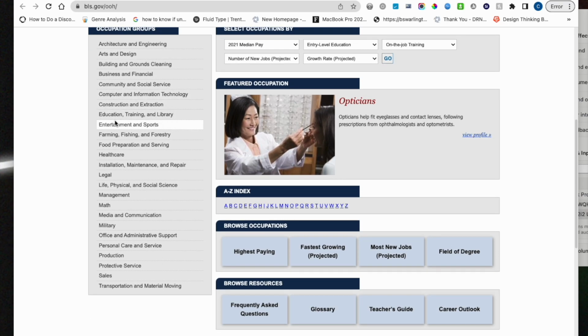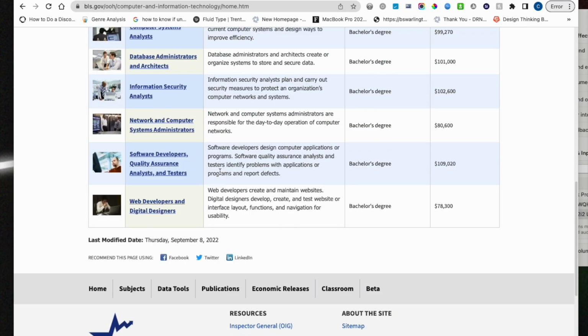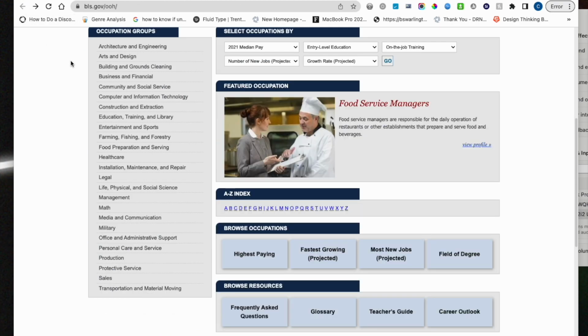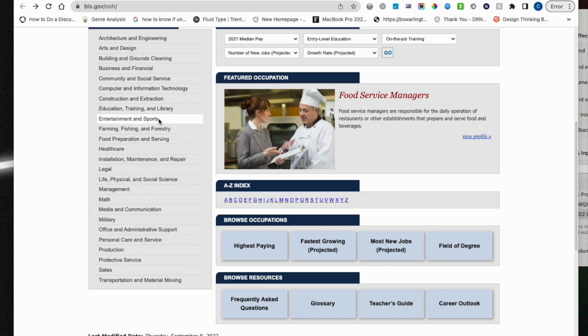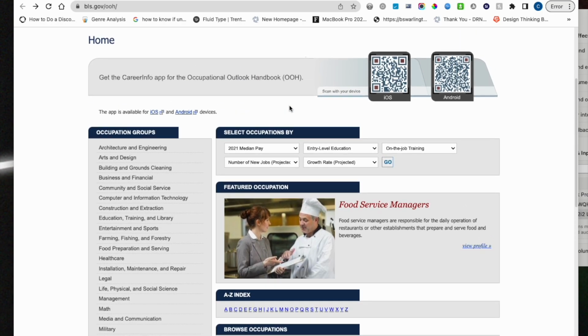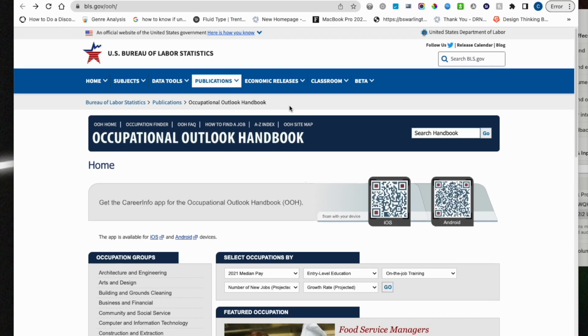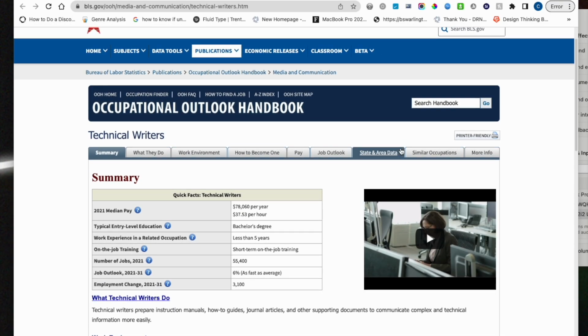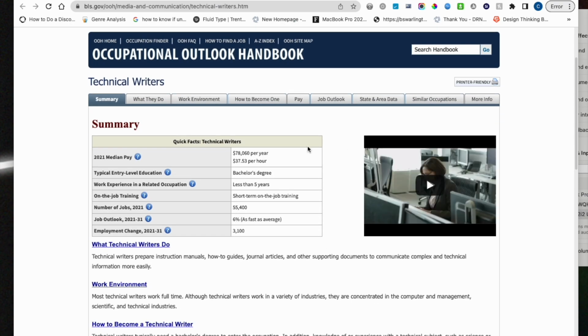I can't remember exactly where technical communication is. I wonder if it's in here. Let's see. There's web developers. There's information security analysts. I know technical communicator is in here, so I want to show you really quickly. I think I'll probably just have to search it. Here we go. Technical communication. Let's see what we come up with. Technical writers. Perfect. So we have our occupational outlook summary for technical writers.